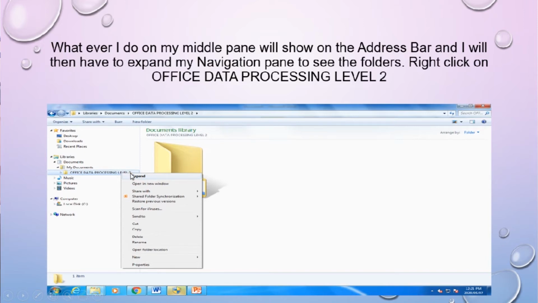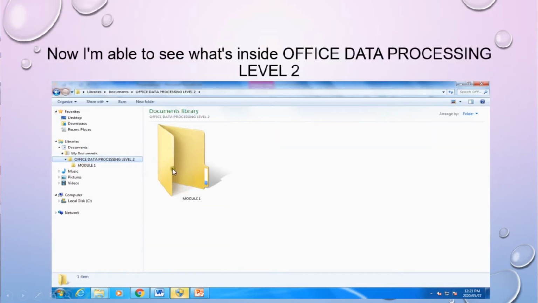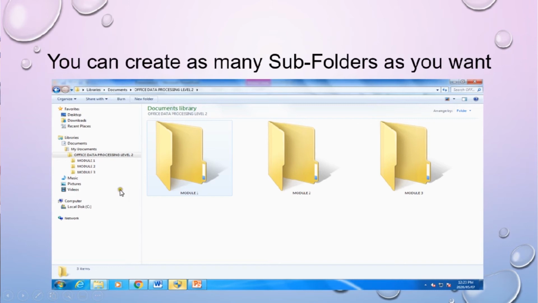Expanding means opening it up and seeing what's inside that folder. Now I have expanded my folder, and you can see on the navigation panel that module 1 is now inside of the main folder, which is Office Data Processing Level 2. What I see on my navigation pane also appears on my middle pane.